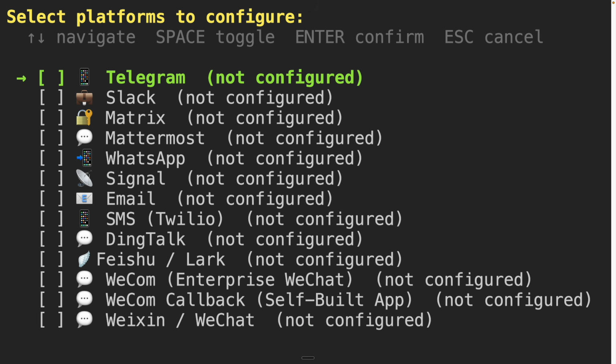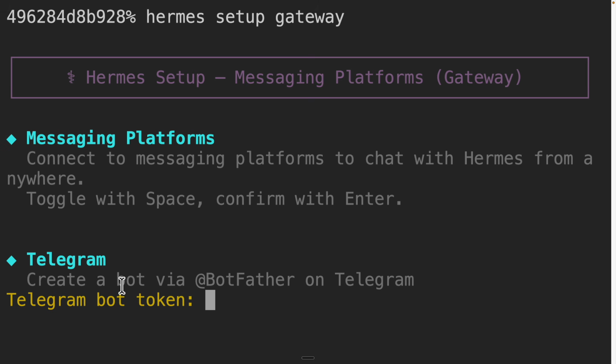In this case, I'm going to choose the easiest, which is by far the simplest way to set it up, using Telegram. So I'm going to press space and press enter. Now you can see it's going to ask for a Telegram bot token. In order to get that, I'm going to navigate to Telegram and use the bot creator, BotFather, to create our bots.